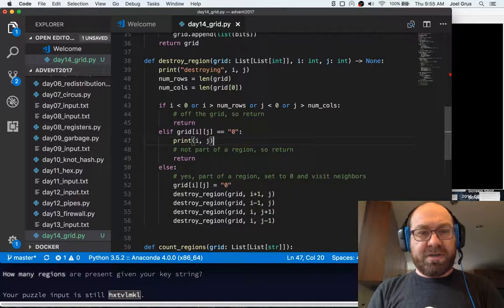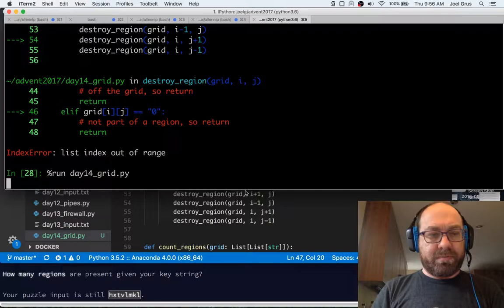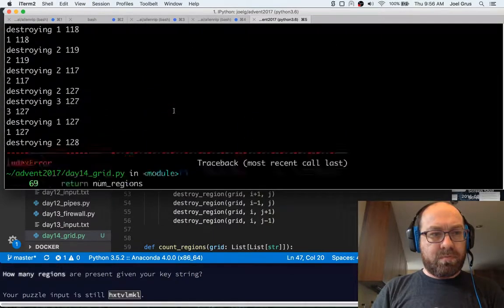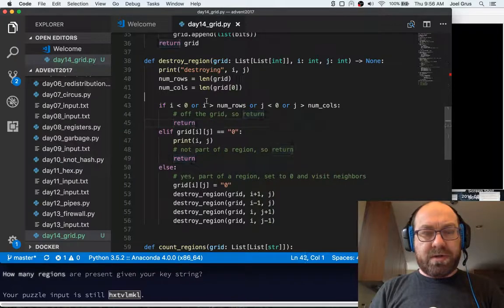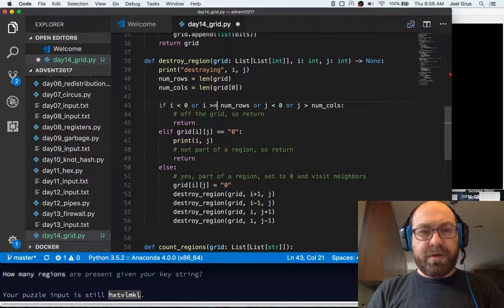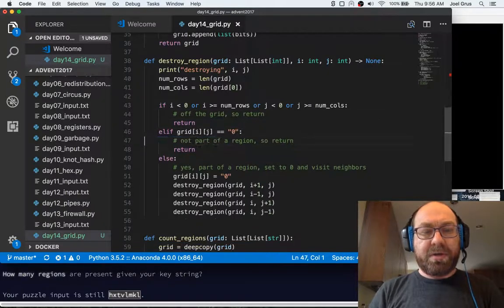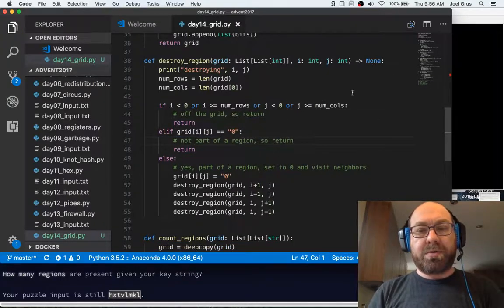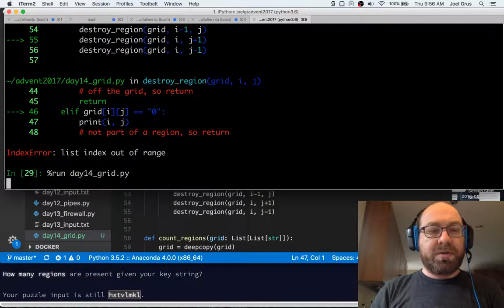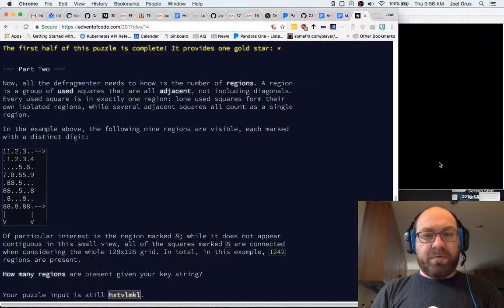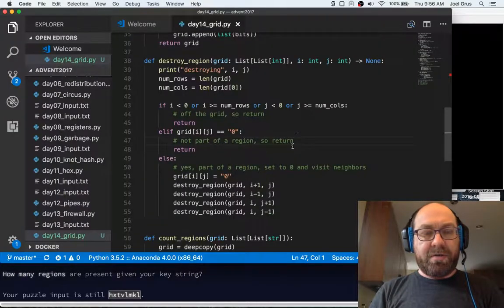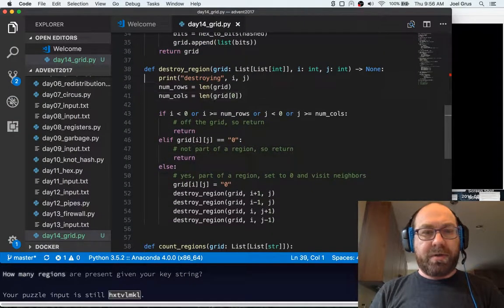Print i j, and let's see where we've gone awry. Destroying 2 128s, because I want it to be bigger than or equal to num rows and bigger than or equal to num cols, because if there's 128 rows, then the biggest index is 127. So 1242, and they're saying 1242, so that's good, and I can get rid of that destroying thing.